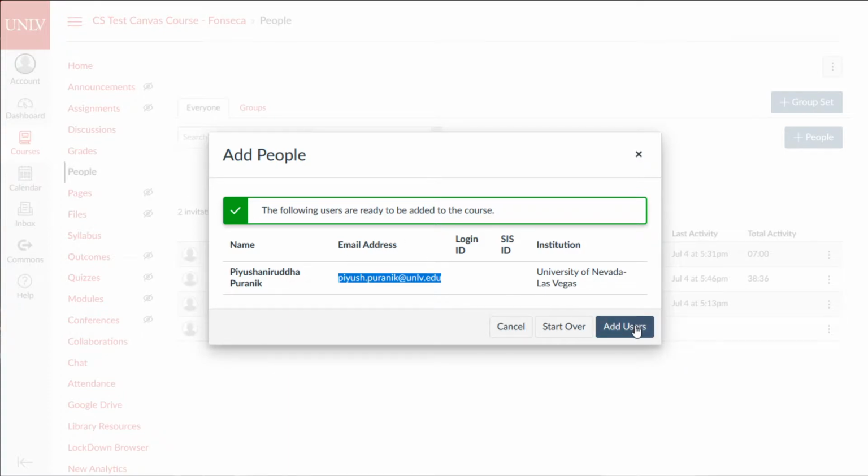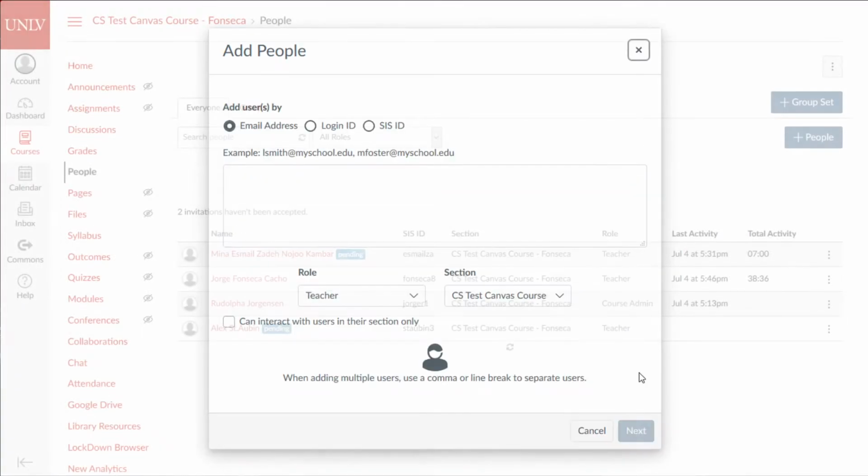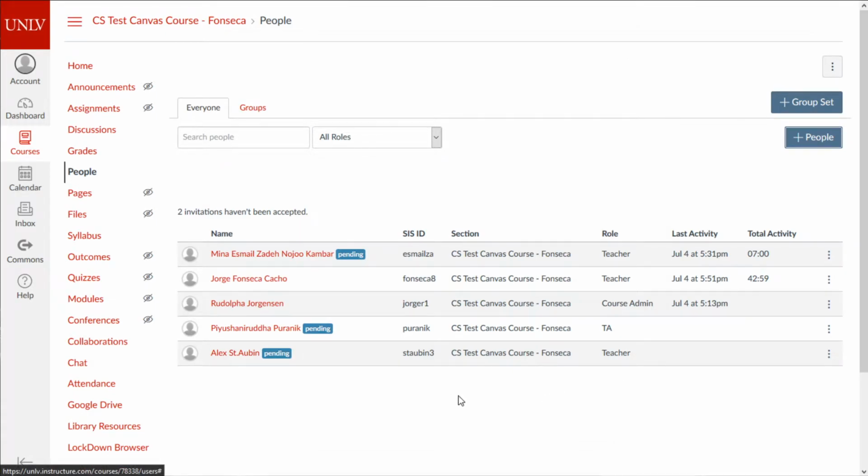Once you're ready to go, you can click Add User. If in the case you make a mistake, you can either hit cancel or start over. But in this case, we're good. And so as you can see here, they went ahead and got added, but notice it says pending. What that means is that an invitation to join the course was sent to the person that you sent it to, but until they accept it, of course, they don't have access to it.